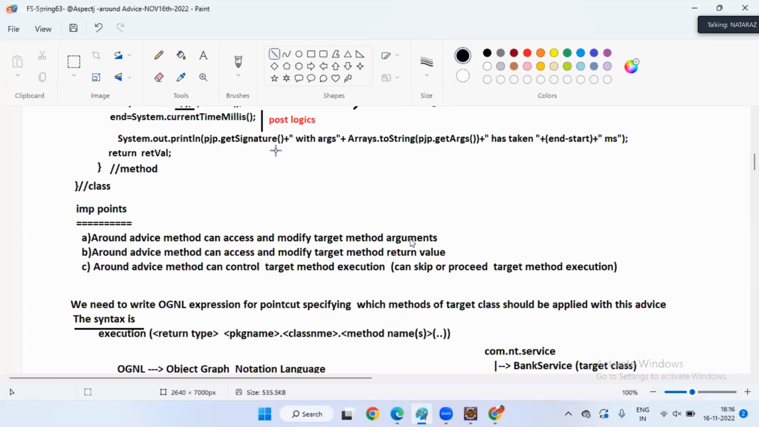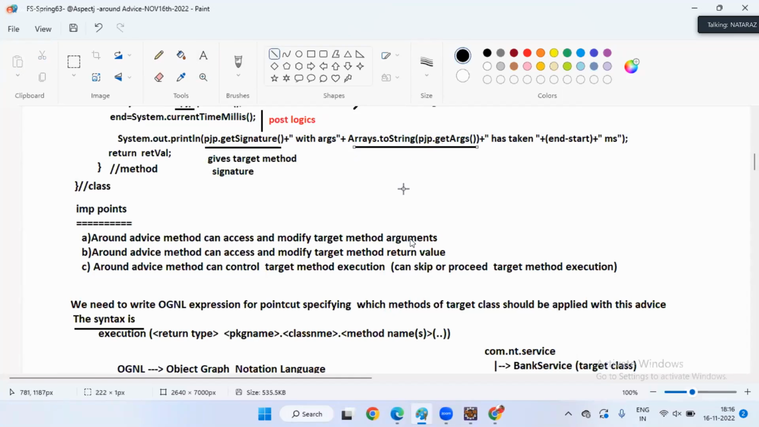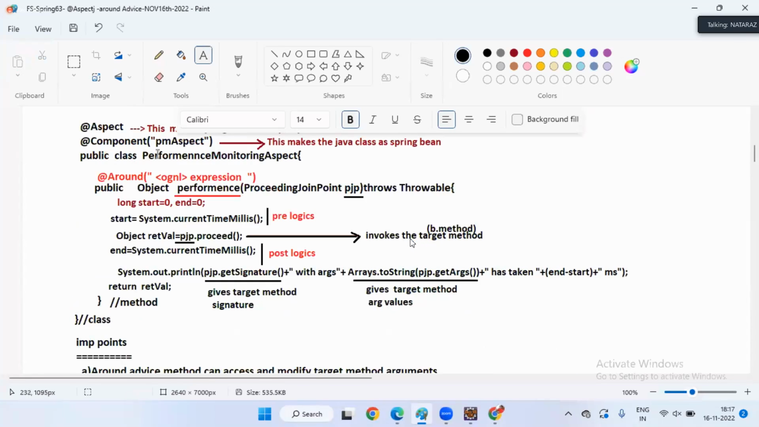Get signature method gives the target method signature. On which method this advice is applied, that method signature will come. Use target method argument values.